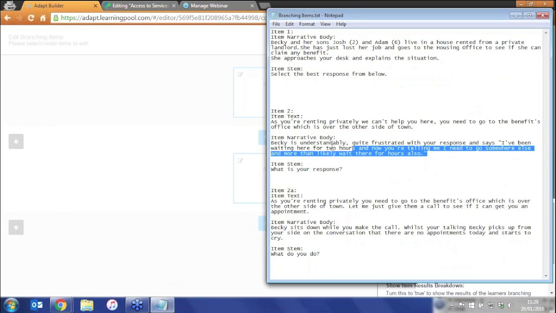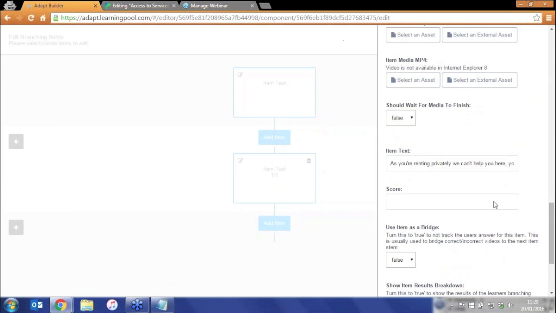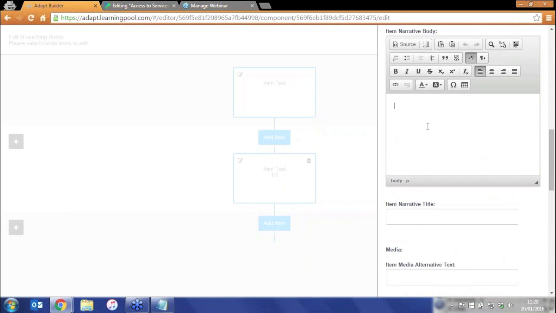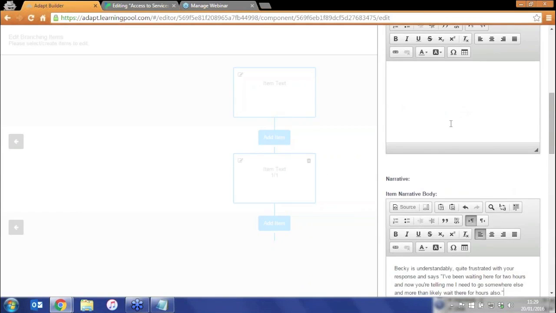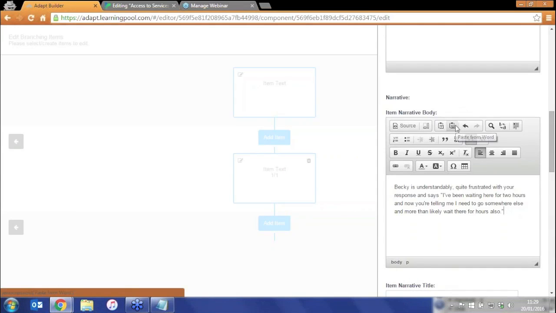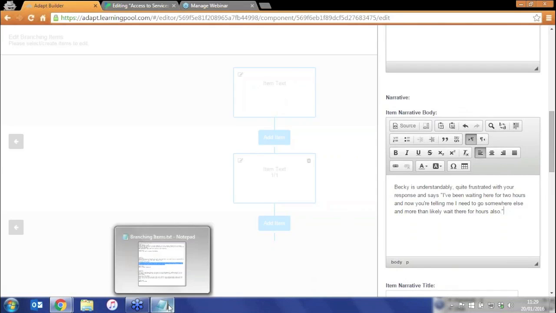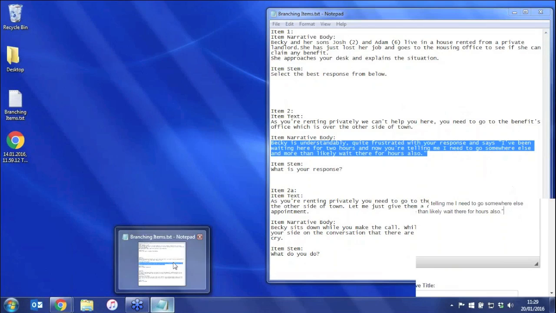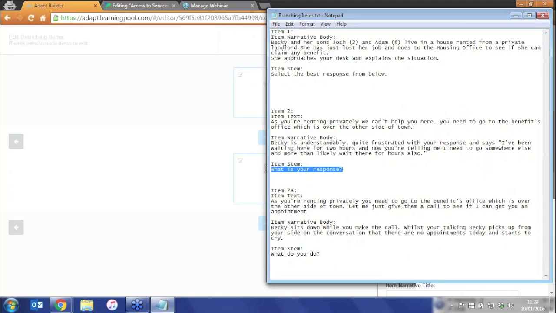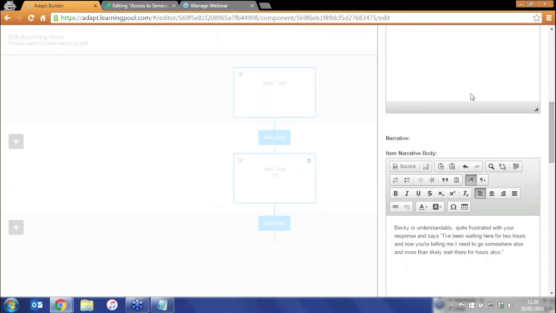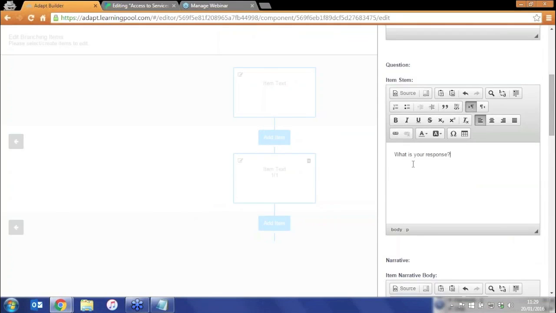So after we've added our item text, for this item, we'll also add our item narrative body. So the item narrative body will only be seen if a user selects this on their branching. And if they do select that, we then want to let them continue on through the branching and complete that. So we have our item text in, which is the answer to our first question. Then we have our item narrative body, which is what they'll see if they select this. And what we also have to add here is the item stem, which is just the question that leads on to the next stage of the scenario.